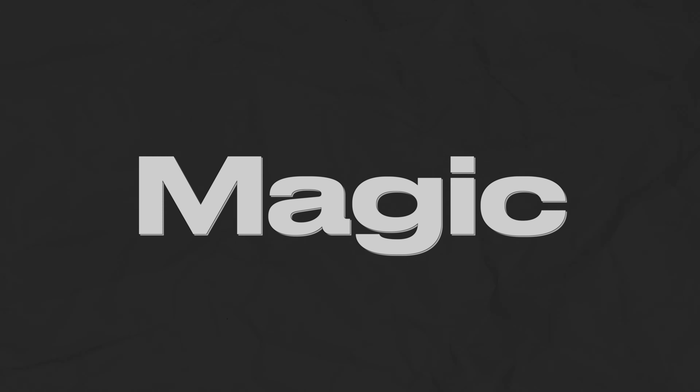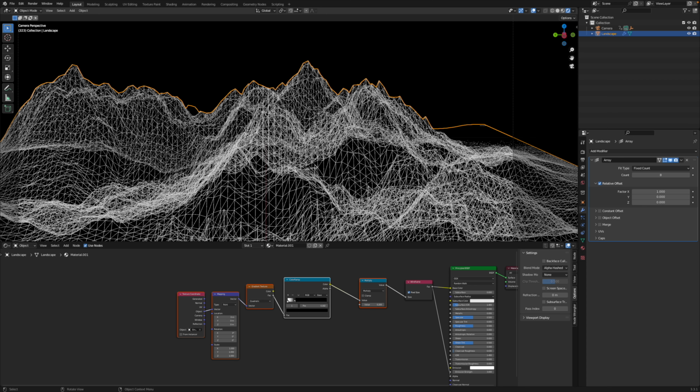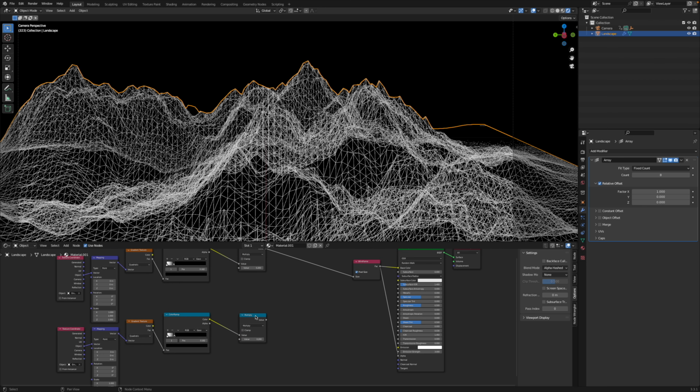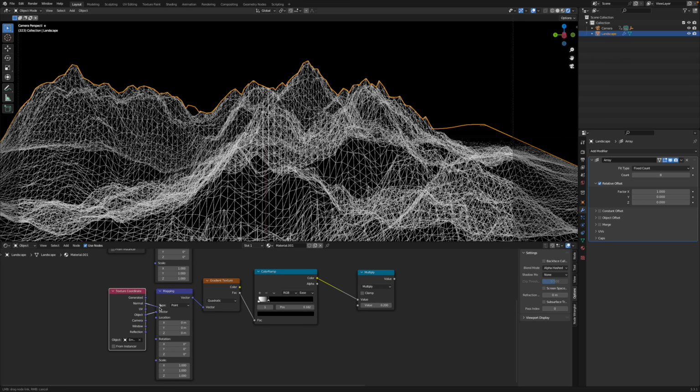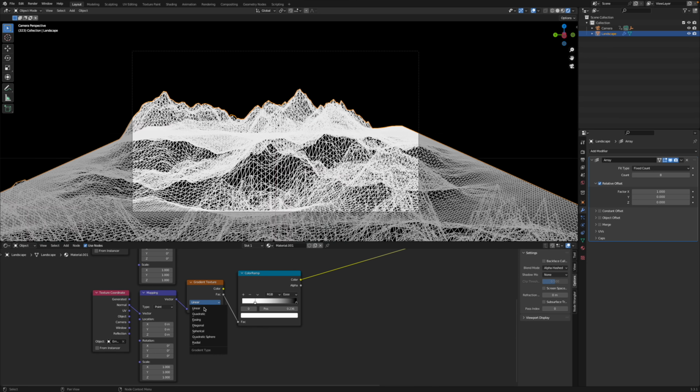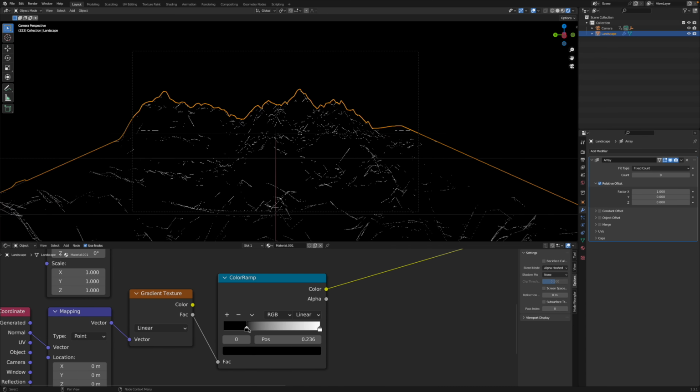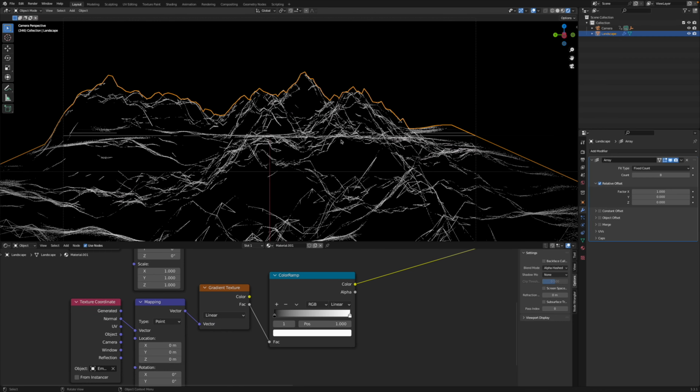Alright, that's all well and good, but let's do some more shader magic. I'm going to take this group of nodes, move it aside, then press Shift D to duplicate it, move it downwards, left click. And for this I'm going to take the normal information from our landscape. I'm also going to change the gradient texture to linear, and then I'm going to move the handles of the color ramp around until I get this really cool looking result. And so that's coming from the normal information of the faces of our landscape.